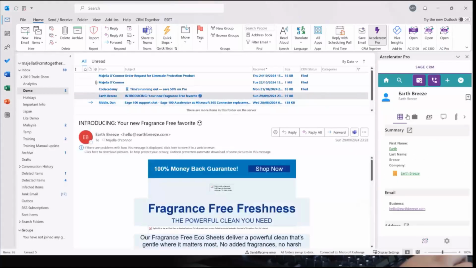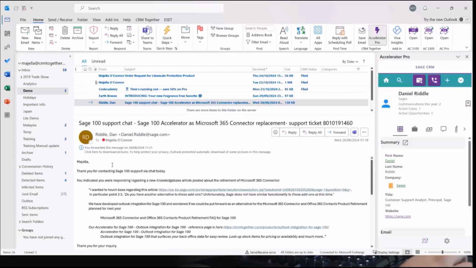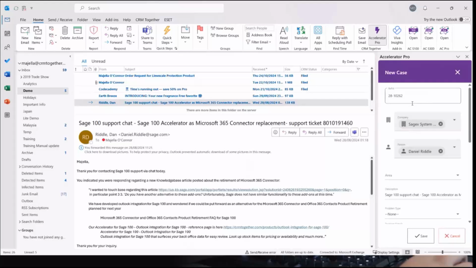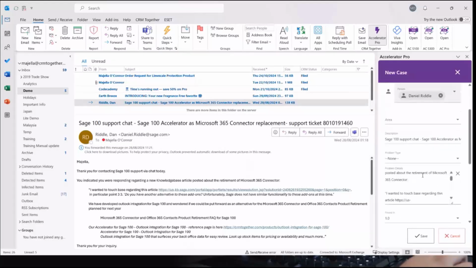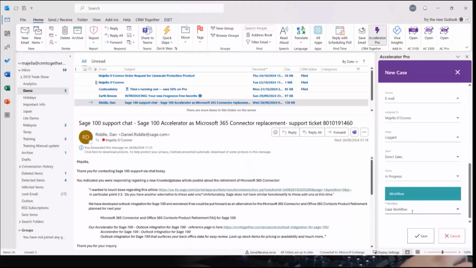Again, here, Earth Breeze, it's bringing up a different person for me, Dan Riddle. If you receive an email for this, Dan is in Sage there. If you wanted to create, for example, a new case, you just select a new case. It will screen scrape as much of the information in as it possibly can. So it's creating a new case view. It's against Sage, against Dan. Any fields that you might have in Sage CRM would be reflected here. And then you can add it to different workflows if you have more than one workflow at the same time in a company. And just save that and you've created a new case in the system.